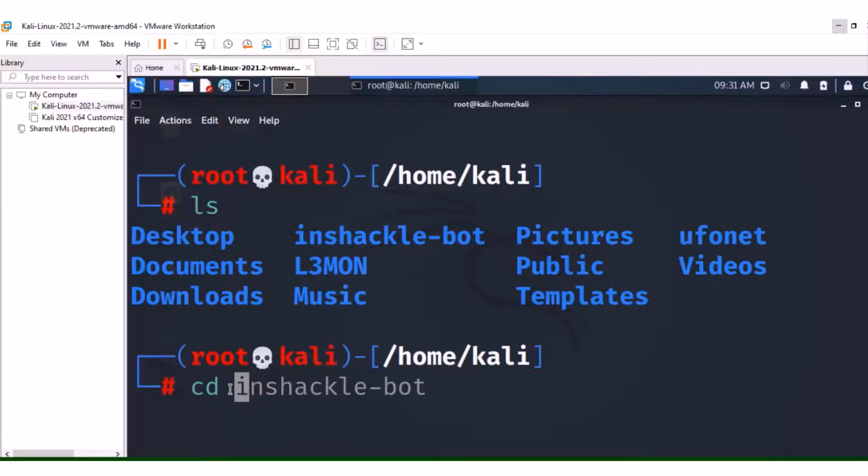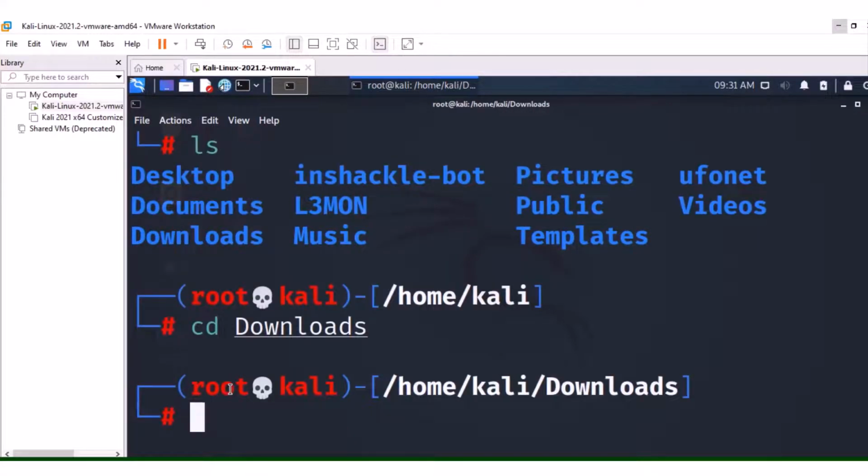Let's say the download folder, for example: cd downloads. Okay, and you press enter. As you can see, we are now in the download folder. Also note that Kali is case sensitive, meaning you have to check where there is a capital letter or a small letter for it to be correct.